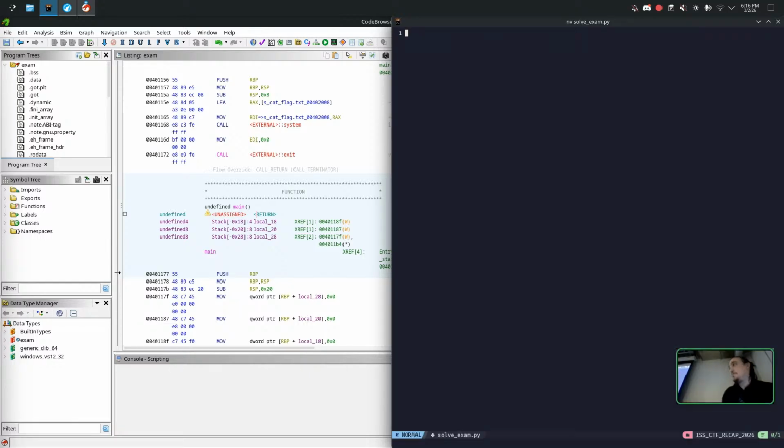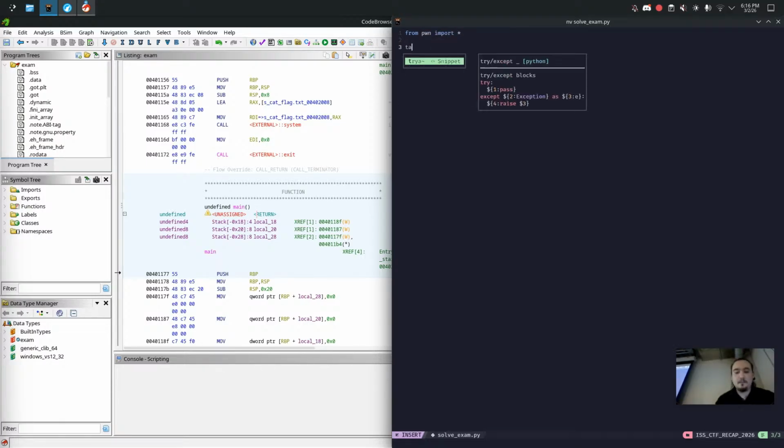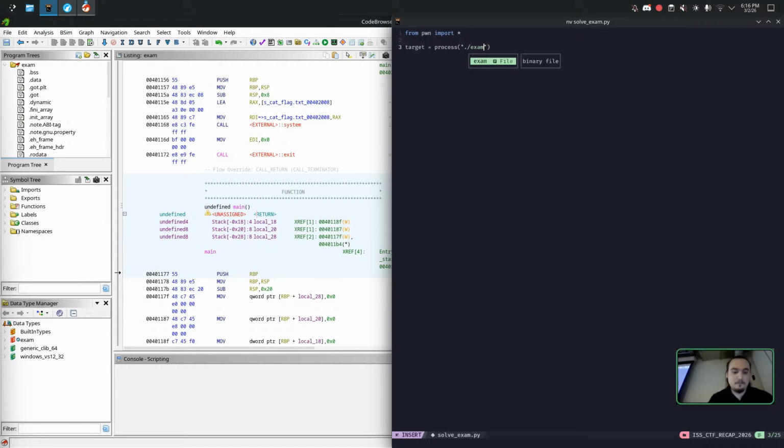So we're going to make a new script. We are going to import pwntools, or rather import all the top level objects. We're going to make our target and we can start working on our payload.